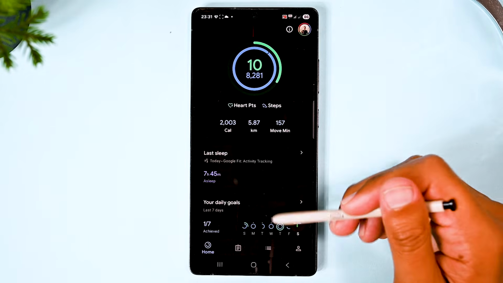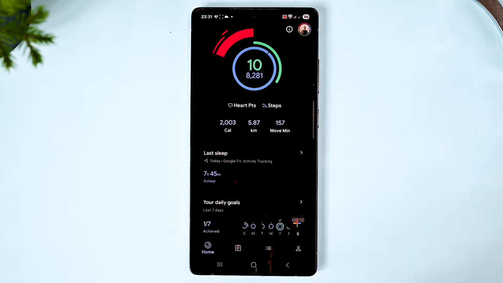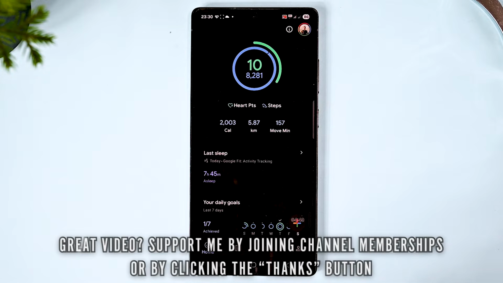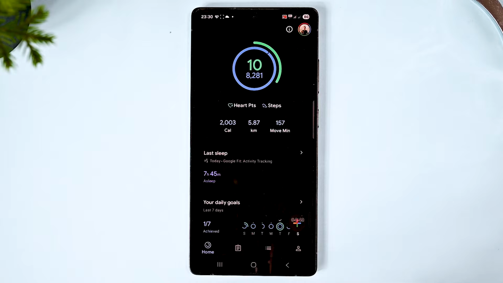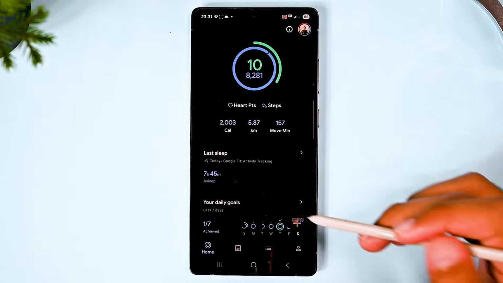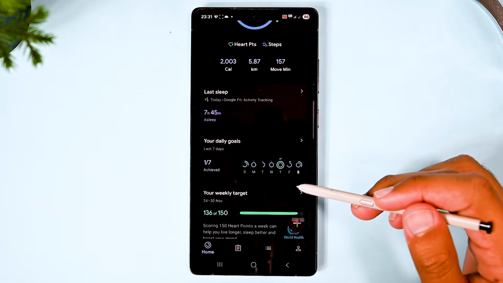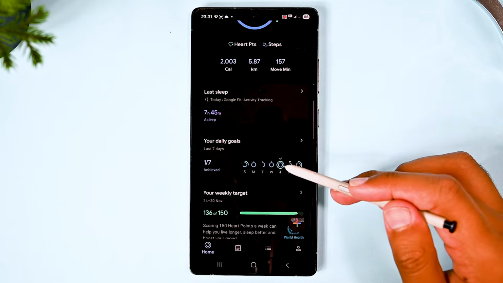For example, you will notice only 10 points from 8,000 steps. This shows that most of those steps are normal daily steps. I only walked for 10 minutes consistently, which is why 10 points. The whole idea of points is to get enough exercise to achieve your daily and weekly goals.